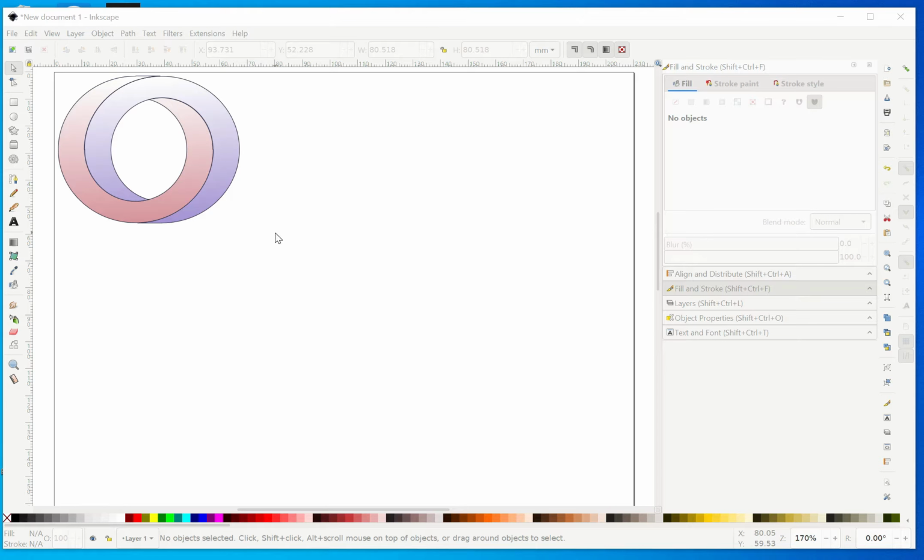In this tutorial, we are going to look at how to draw an impossible circle in Inkscape 1.0 or in Inkscape in general. When you look at what I have drawn here, it has two parts. It has a purple part and a pink part. They actually look similar. It's only that one is rotated 180 degrees with respect to the other.